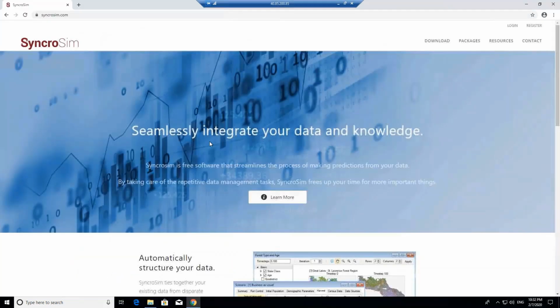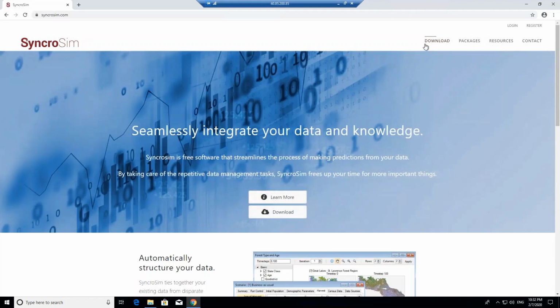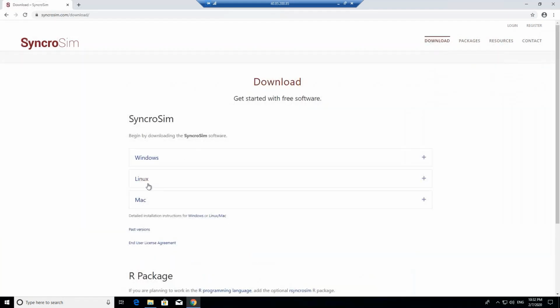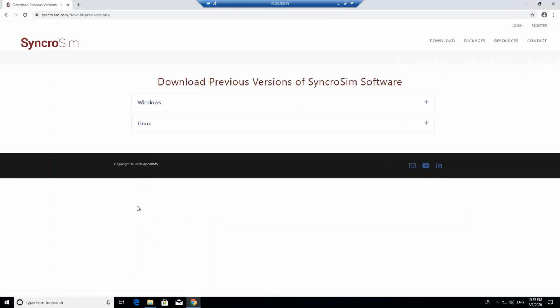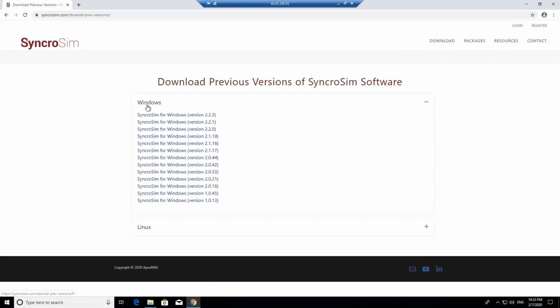For those of you in my landscape ecology class, I asked you to download an older version of SynchroSim, not the current version. So it's down here, past versions, Windows, and I think I said 2.0.44, because your assignment is written for that version.